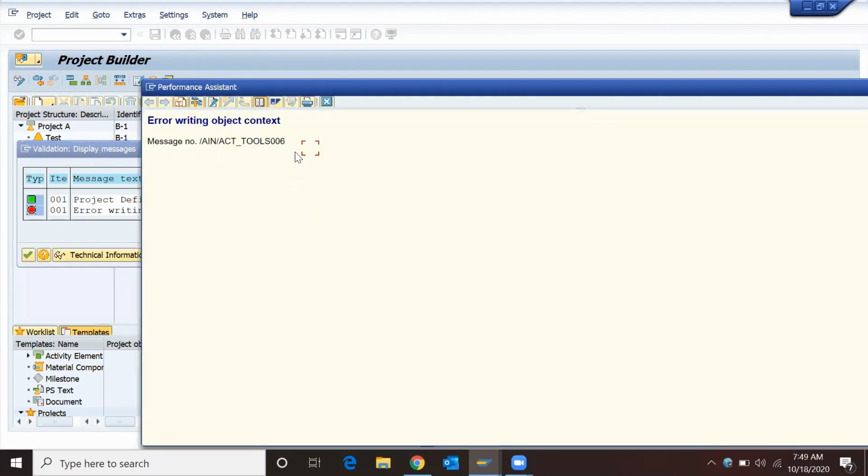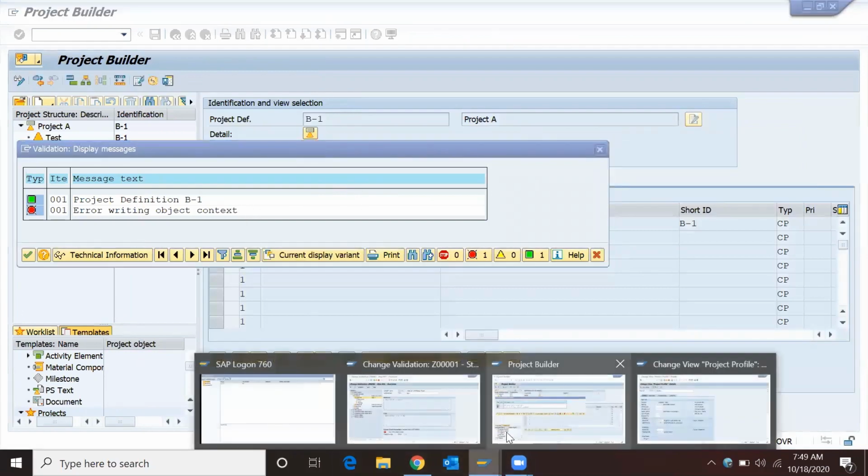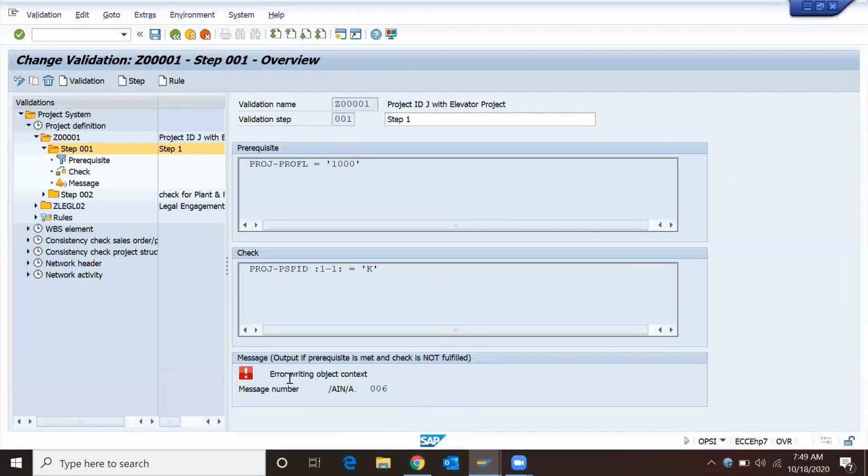Actually, I don't have authorization to go to AC91, so that's why I'm assigning one custom error message while writing the object. The message should be like this: for the elevator project profile, the project should start with K. The message you can set at AC91, custom messages.